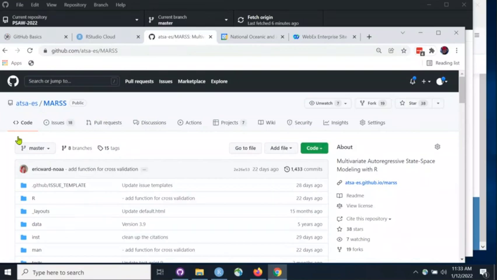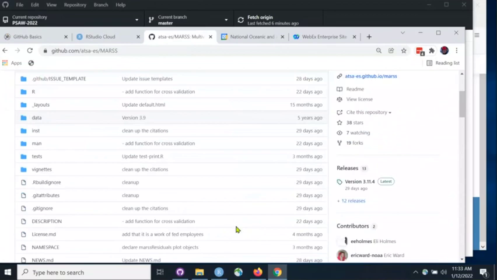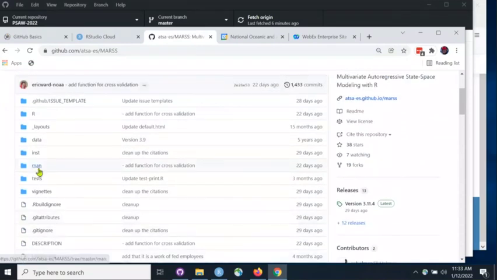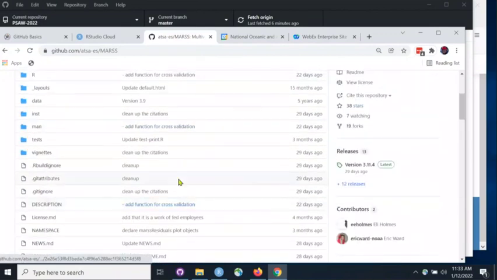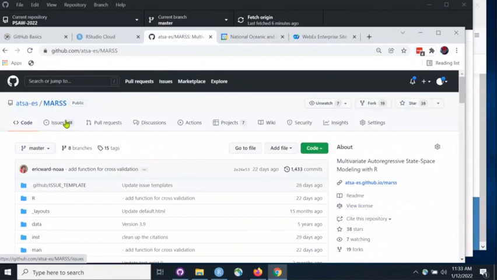So this is just a repository. You can see it's got some subfolders there. Here it's got all the R functions. This happens to be a package. The key thing here, and any repository is going to have this, is this thing called issues.